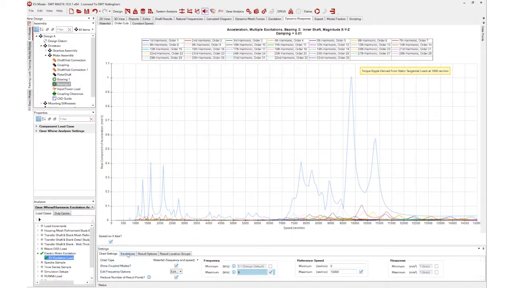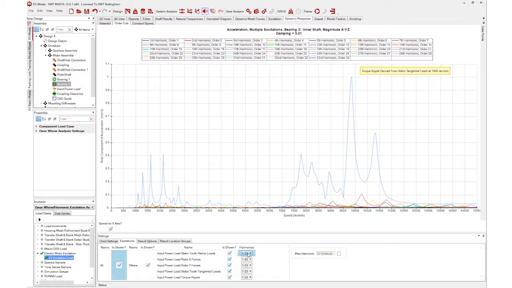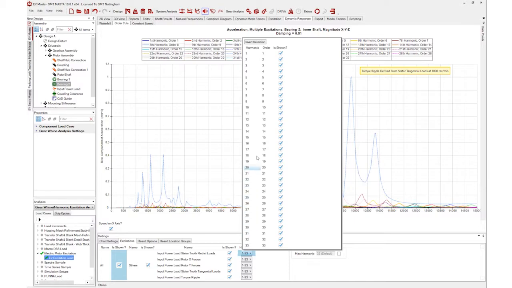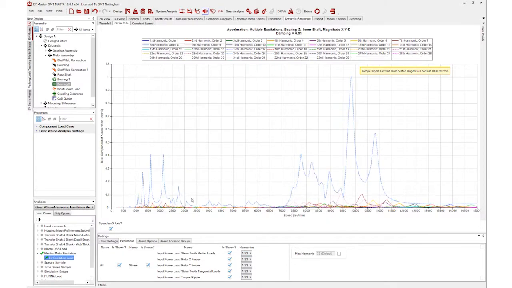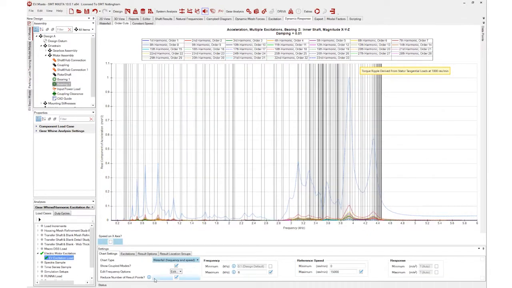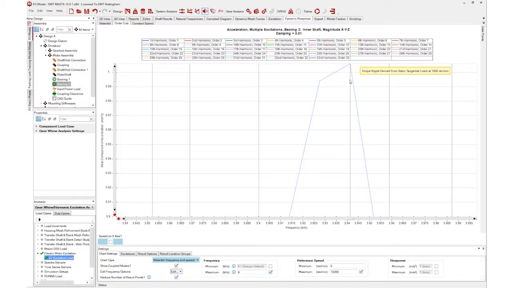I can then say, okay, well, I'm not too bothered about most of my excitations here, so I just want to look at my order 24 or 24th harmonic. So I could turn off the harmonics I don't want to see. In this case, the 24th harmonic is the one that's standing out, so it's not too difficult to observe. So I want to show coupled modes. I'm going to zoom in on the location of that peak. And I can see in this particular case that the peak in response is occurring at mode 117. So I might say, hypothetically, I wanted to go into my 3D view and have a look at what's happening at mode 117.